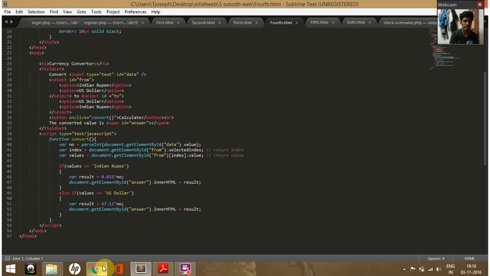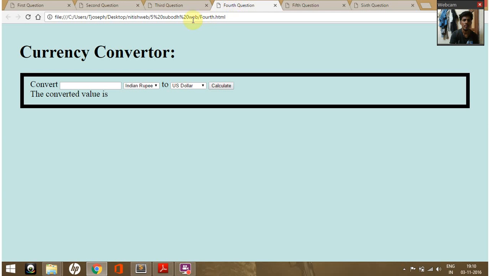So let me just run this. I convert 60 from Indian rupees to US dollars. I calculate it. I get the value as 0.89. If I take 60, I can do the reverse also, US dollars to Indian rupees. I calculate it. I get 4027.